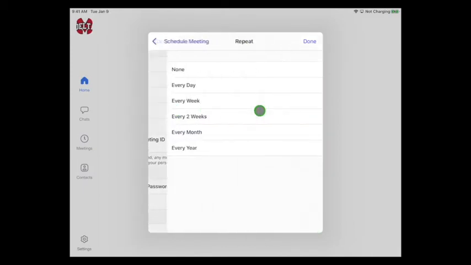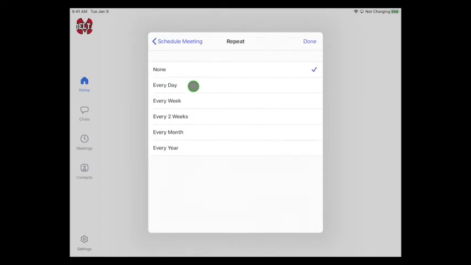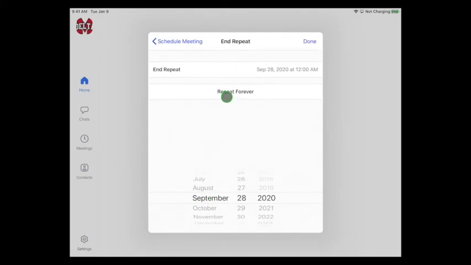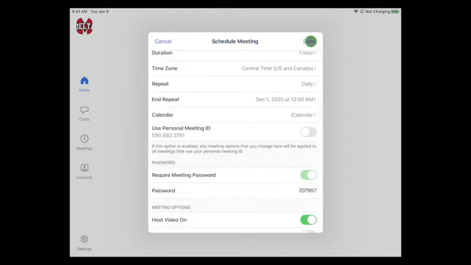Do I want this to repeat? In this case, because it's office hours and I'll have the same hours every day, I'm going to say repeat every day. Do I want it to end the repeat? It'll by default continue forward, but I'm going to change it to be December 1st. Which calendar do I put it on? By default, it'll go to the iCalendar, which is the default calendar on this device.